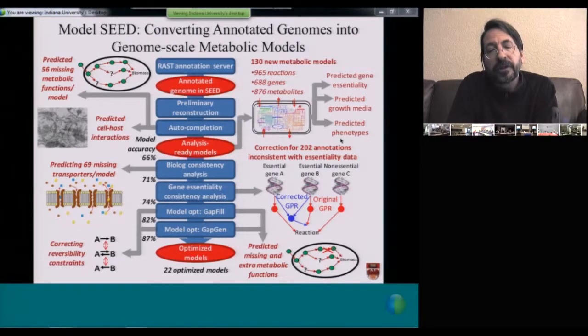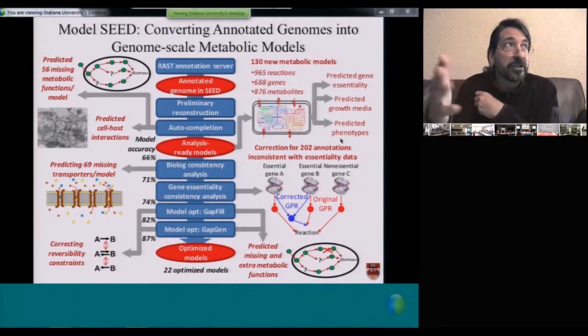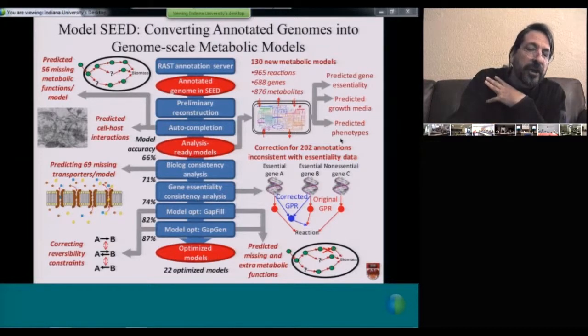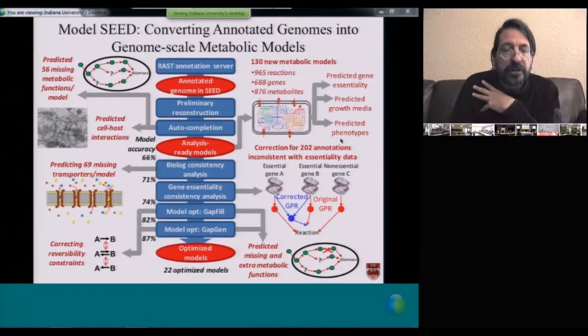Then we run a series of standardized analyses, like predicting what happens if you deleted each gene, a computational gene essentiality analysis. Ultimately, if you have the right kind of data, we can essentially automatically produce models that are approximately 90% accurate in predicting, say, the impact of deleting genes or growing on certain conditions. Next slide.